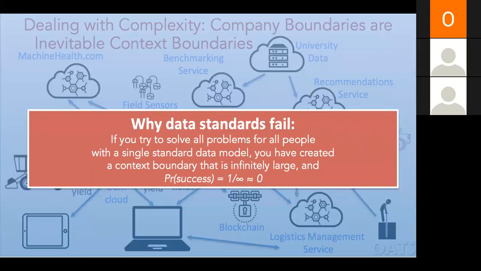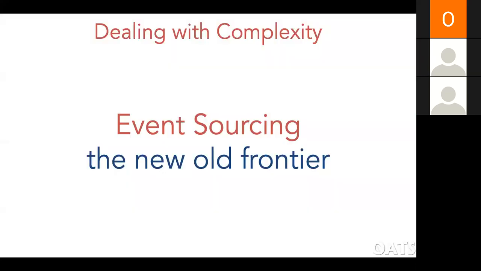And so if you ask me, that's why data standards generally fail, data model standards. If you try to solve all problems for all people with a single standard data model, you create a context boundary that's infinitely large. And therefore your probability of success is 0. And that's why most of these ag data standards projects tend not to work in practice, because they make things that are too complex for a developer on a particular project to pull off.